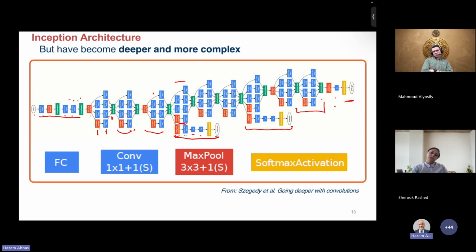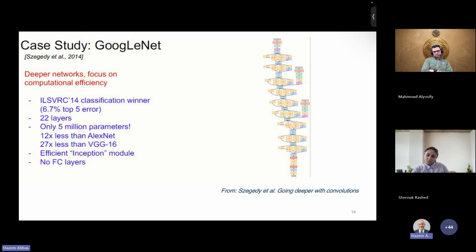So not only is it getting deeper, but the depth and the width both are getting bigger. So we have fully connected layers. We have convolution 1 by 1 times 1 plus 1. This is for the bias. And in the max pooling, we have 3 by 3 plus 1. And we have softmax activation. So this is the architecture here, same architecture.